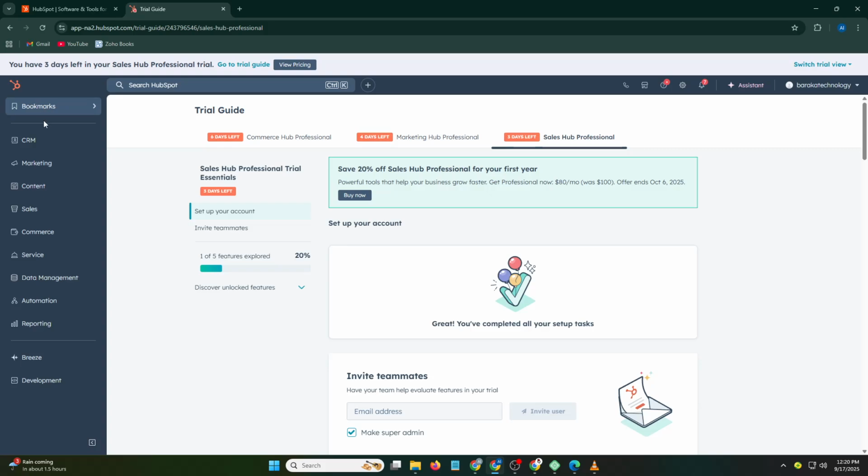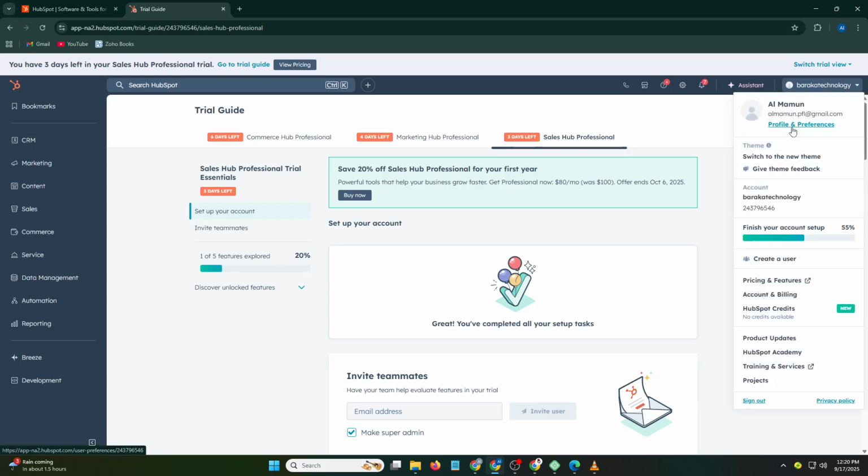Now look for your profile icon or picture at the top of the screen. Click on it to reveal a drop-down menu or navigate to your profile page. From the profile menu, find the account section and click on it. This is where HubSpot stores all your personal account details.